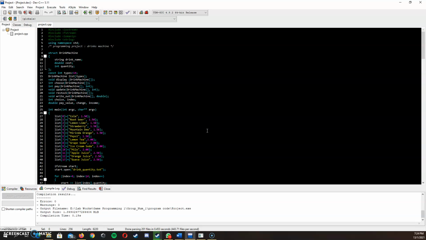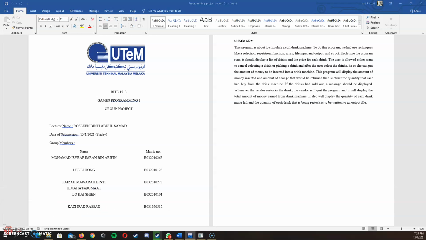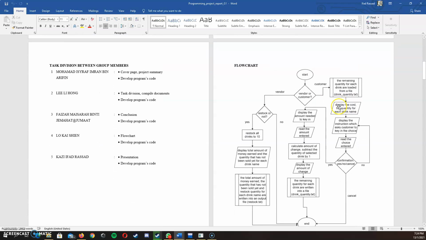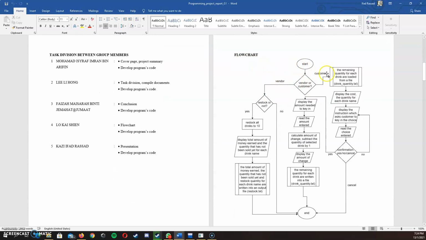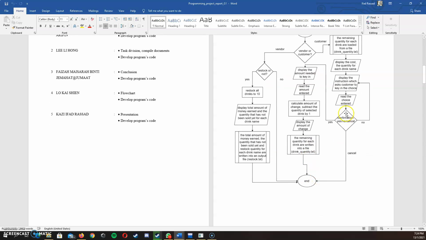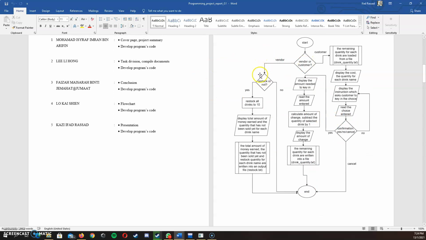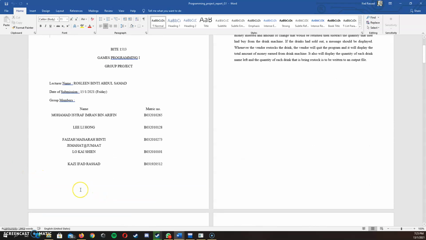Anyways, we also made a flow chart for our program, which is right here. This is the basic diagram of how our vending machine works. Here you go with the vendor and the customer, and this is how the restocking works, the display, the amount that needs to be keyed in, and so on. So this is our vending machine so far.